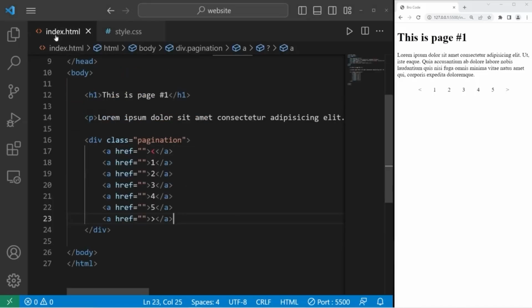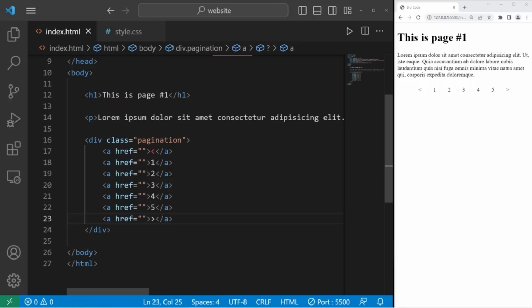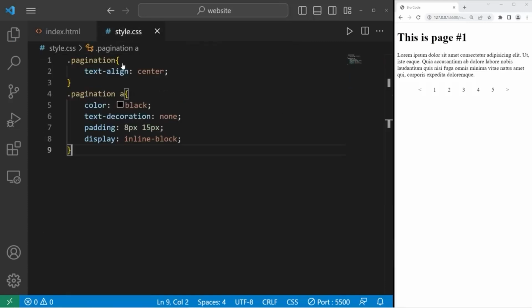Going back to our HTML file, I'm going to make one change. We're beginning with page 1. That's our index file. With this anchor tag, I will set the class to be active. Within our CSS file, we're taking our pagination class, find all A elements within our pagination class, then find any active classes.